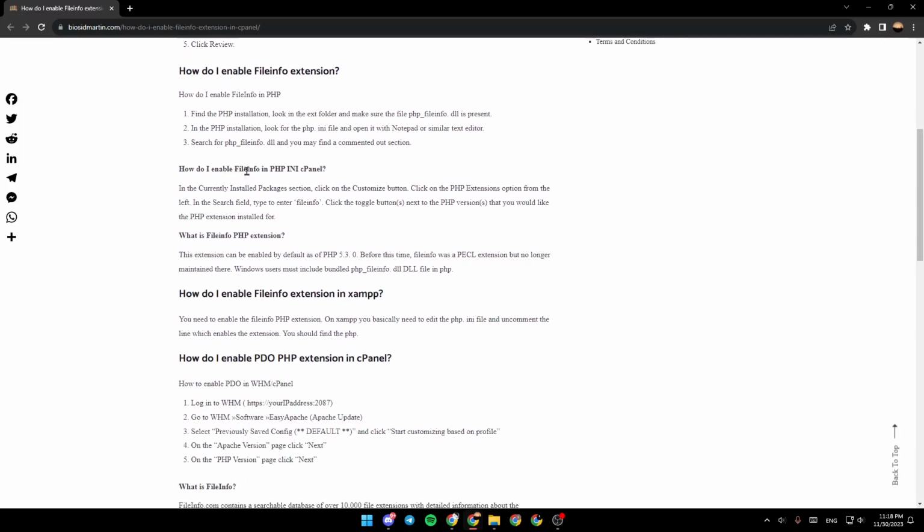How do I enable fileinfo in PHP ini cPanel? In the Currently Installed Package section, click on the Customize button. Click on the PHP Extensions option from the left. In the search field, type in fileinfo. Click the toggle button next to the PHP version that you would like to have the PHP extension installed for.